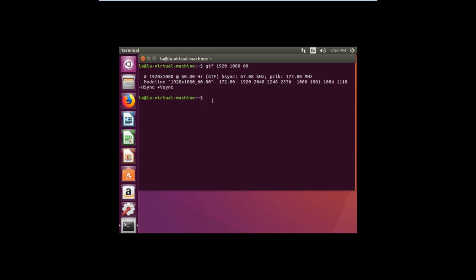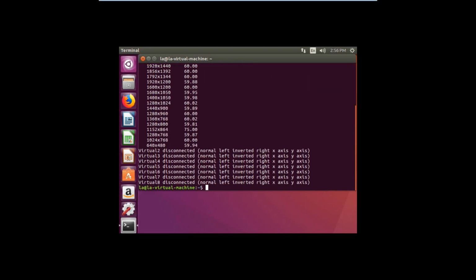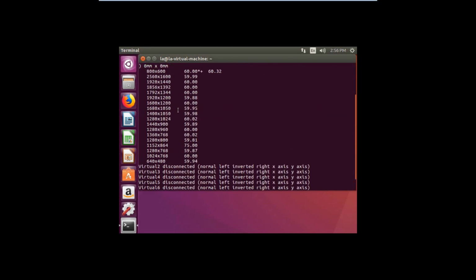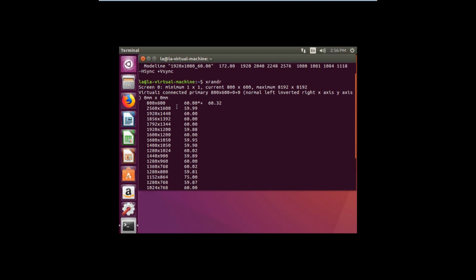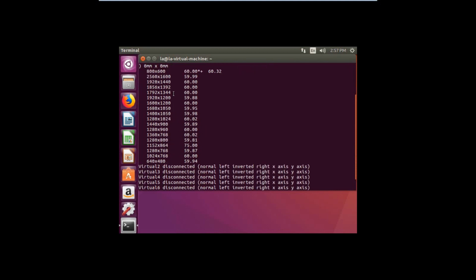Now you want to go ahead and type in the command xrandr. If you scroll up, you'll see that xrandr gives you information about your display and your resolution. Screen 0 is your screen interface name, Virtual1 is your monitor interface name, and so this is important information that we'll be using throughout the rest of the commands. And again, as you can see here, 1920 by 1080 is not listed.